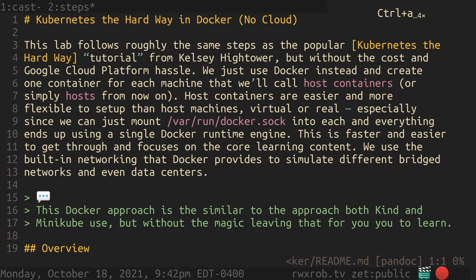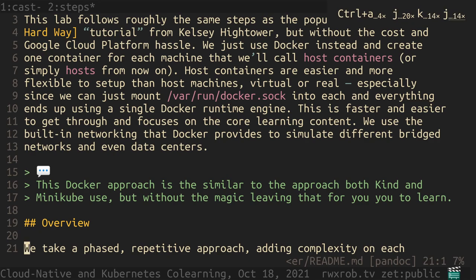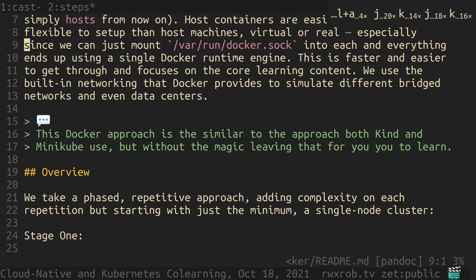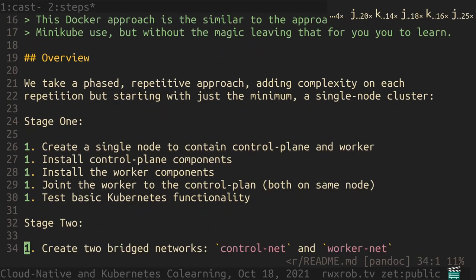I'm just asking. So we reworked the overview last time. Again, this was originally based on Hightower's Docker thing, but we're not going to do it. We're basically doing it all in Docker, kind of the same way Kind and Minikube work. Just a second.